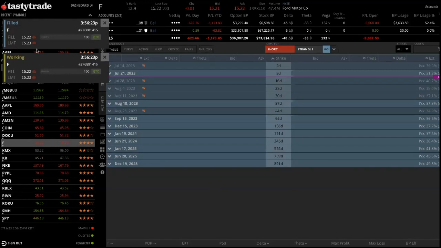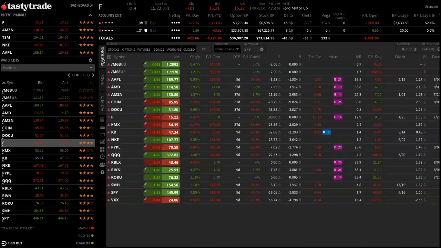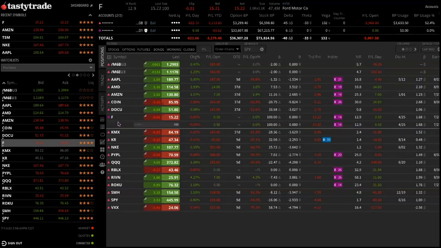We can see our working order in the top left of the platform. And then we got filled right away because we placed it at 15.23, I believe, which was right at the high end. And if we go into our positions tab here now, I've got a lot of positions open in the pink account. But if you see right here, we can see our purple account in Ford. If we click on that drop down there, we can see the 100 shares that we just bought. So nice, we did it.